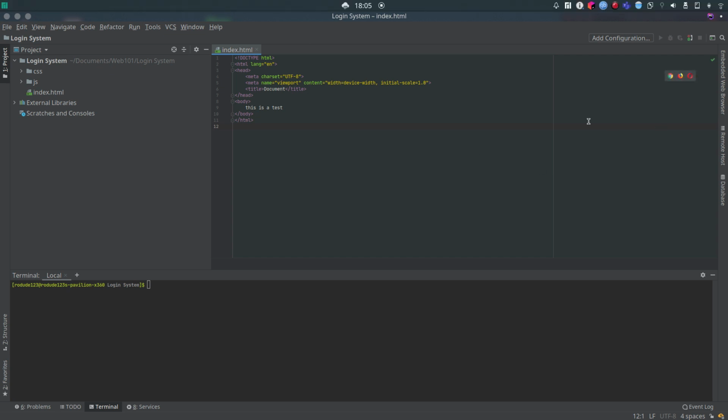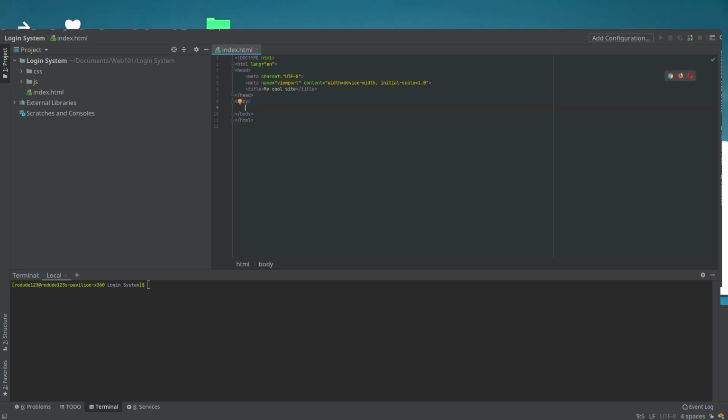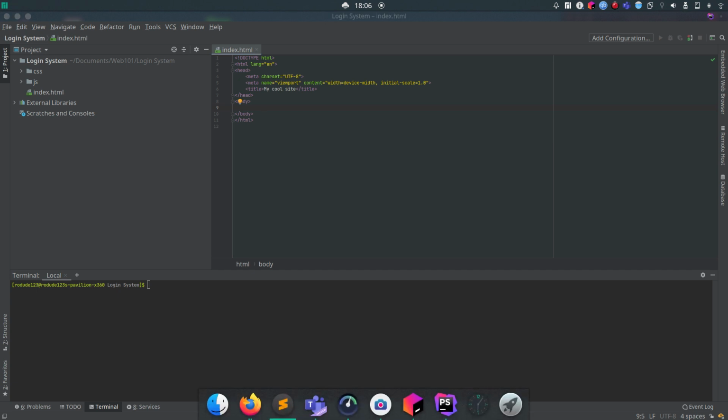Okay, so let's get going. We need to build our login system, right? We need to build a front end to it, which is building the HTML side so we can actually see it. So let's go ahead and do that. First of all, give this something like my core site. Doesn't matter what it is. That's not necessarily the very first thing.